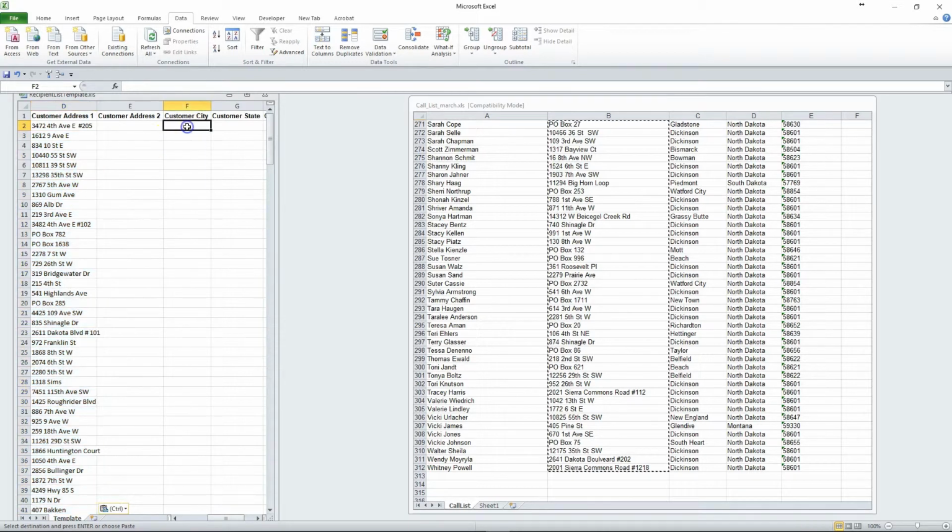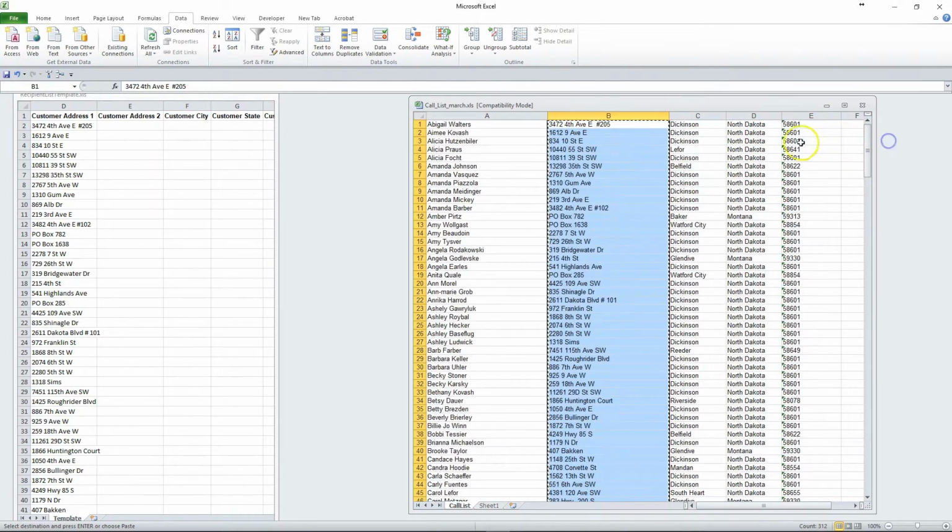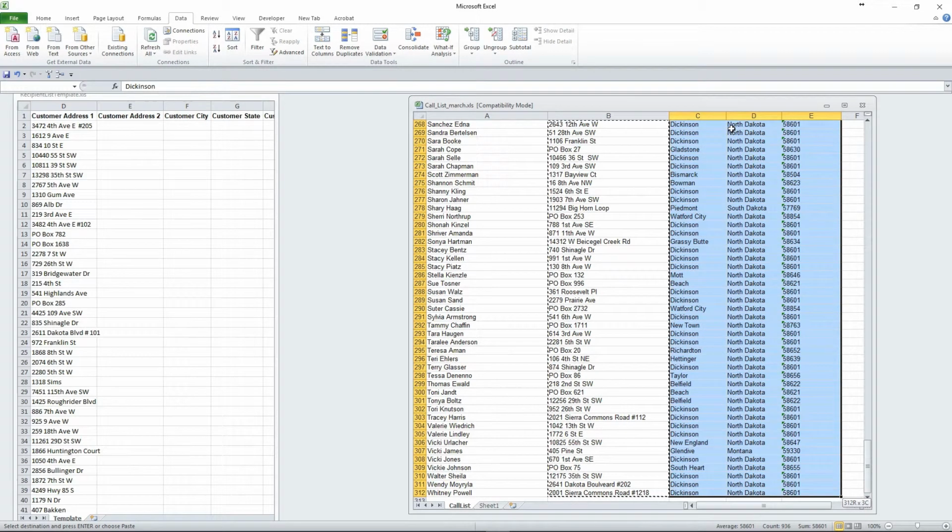Because we know that there's no address 2 in this list, we don't have to worry about it. We can just move over to customer city, and then come over inside of your exported list and click on the city, and then shift click the zip code, which will select the three columns inside of row 1. And while that is selected, you can hit Control Shift down arrow, which will select everything down to the bottom, those 3 columns. Since we know that this is city, this is state, and this is zip, it's in this order in this list as well.